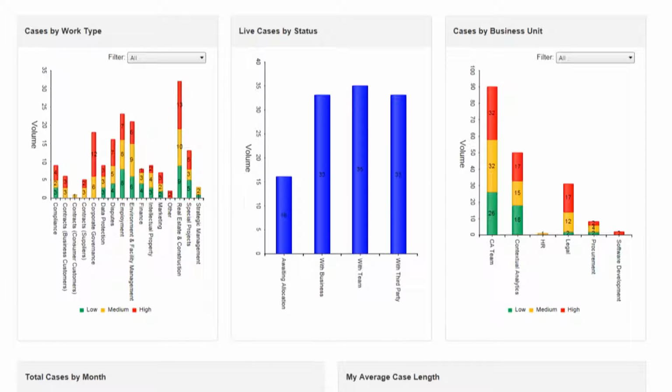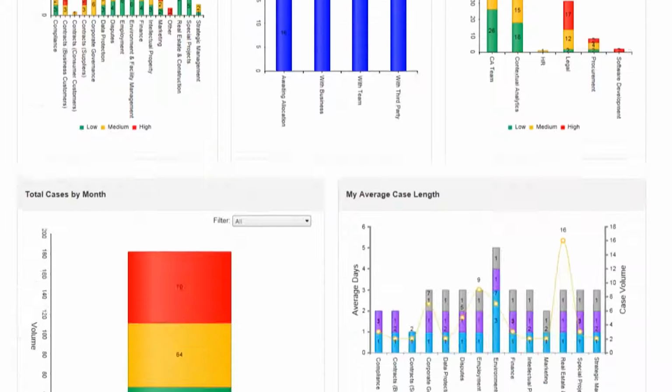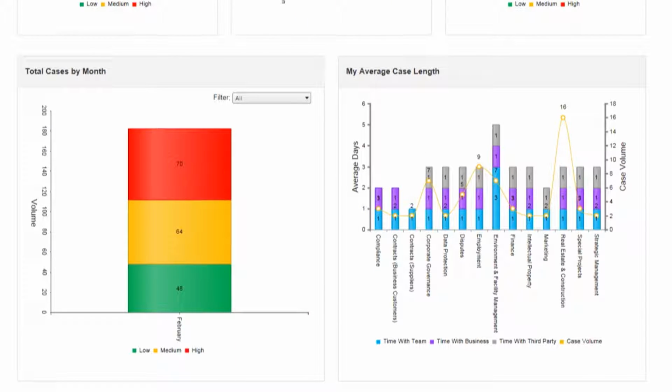The Team Member dashboard allows an individual team member to see their cases by work type, the status of their live cases, the work they are doing for each business unit, the total number of cases they've handled each month, and the average length of each of the cases they have managed by work type. It helps them manage their work and their priorities.